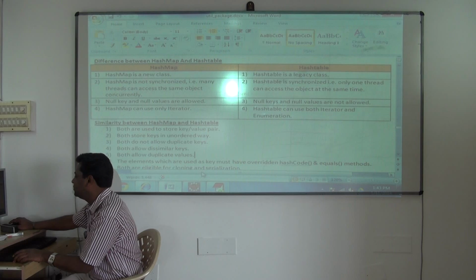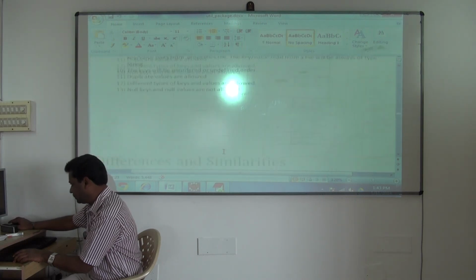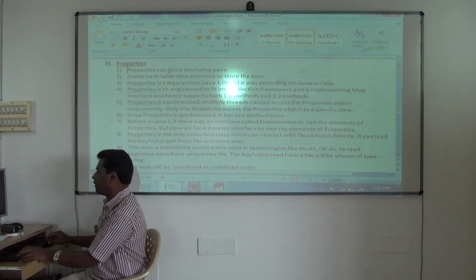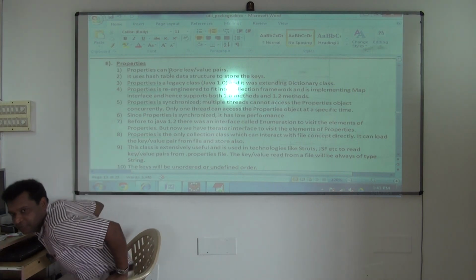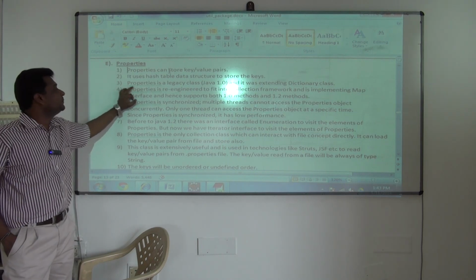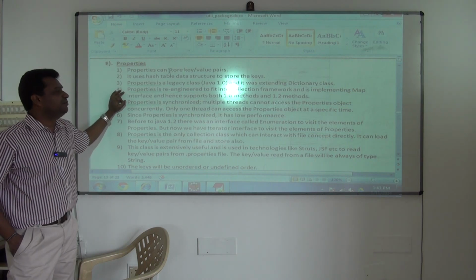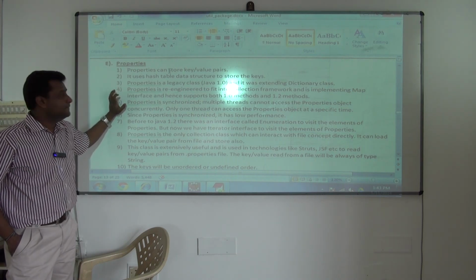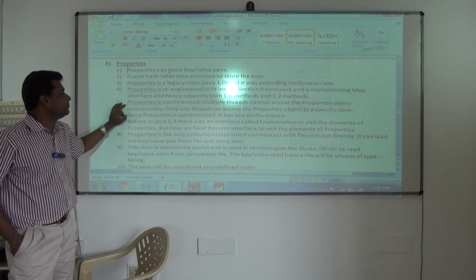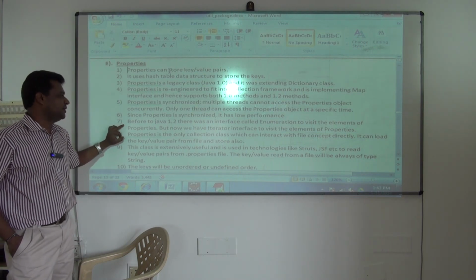Okay, some notes on properties now. Properties can store what? Key value pairs. It uses hashtable data structure to store the keys. Same story. It's a legacy class and it was extending the Dictionary class. Properties is re-engineered to fit into the collection framework and is implementing the Map interface and hence supports both 1.0 and 1.2 methods. It is synchronized. You know the meaning. It has low performance and okay.